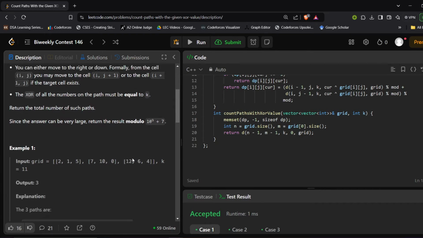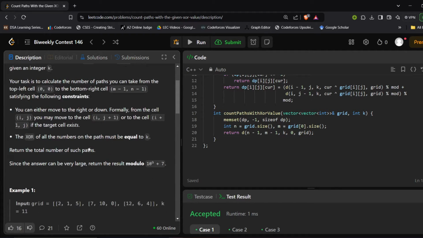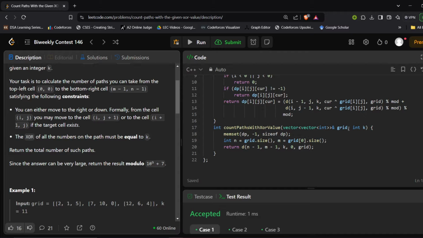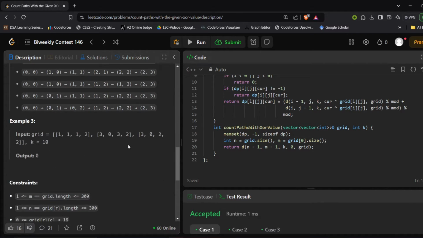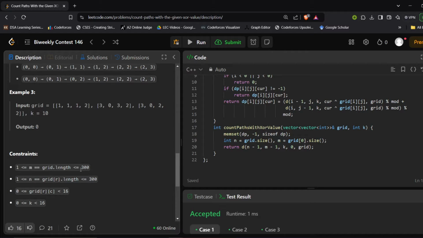Okay, so they have given the constraints. In this problem, we will be given a grid vector and an integer k. If we see the constraints, the length of the grid will be 300, and the rows and columns, the maximum can be 300 into 300. And the value of k can range from 0 to 16.